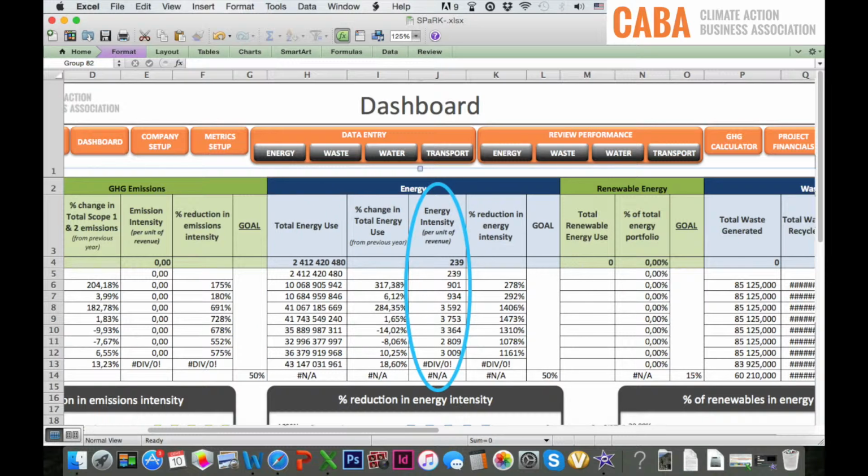Then you have energy intensity based on the square footage of your facilities and the percentage change in energy intensity. Also, percentage change in annual terms is displayed with each category. Lastly, we have a column titled Goal. The value here states 50%, but reduction goals are always individual. CABA will work with you to determine a meaningful yet achievable goal.